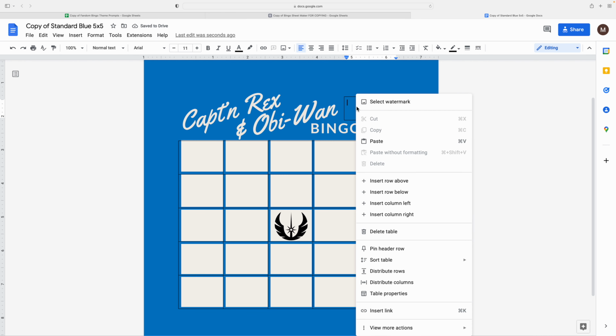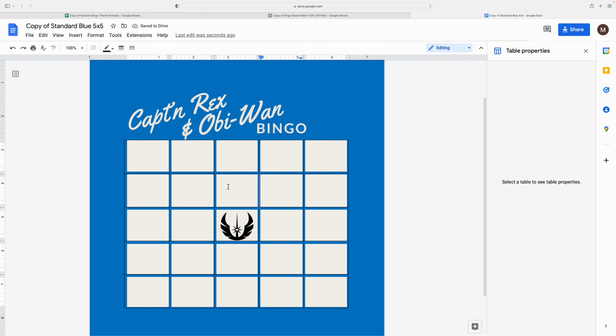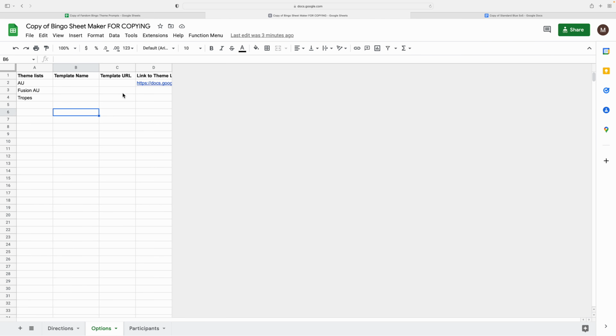Okay, and the other thing I'm gonna wanna do while I'm here, I'm gonna wanna right click in each of my tables, go to table properties, and turn table borders to 0. There we go. And that's it. That's your template made. Okay, back to the bingo sheet.